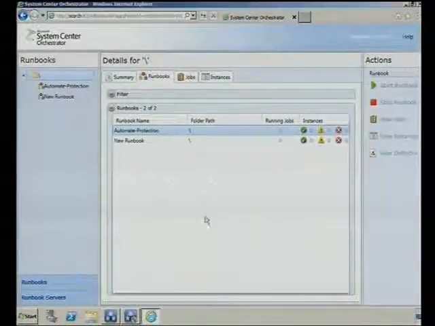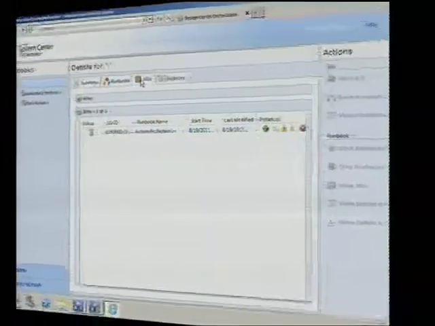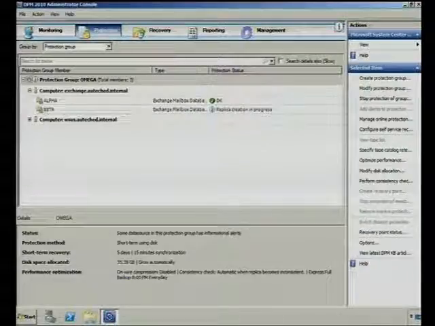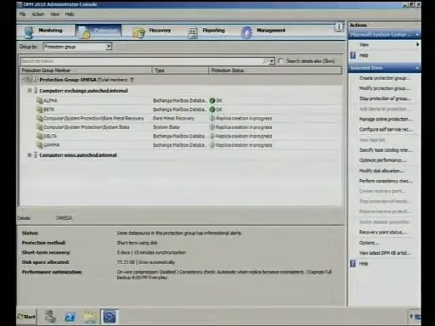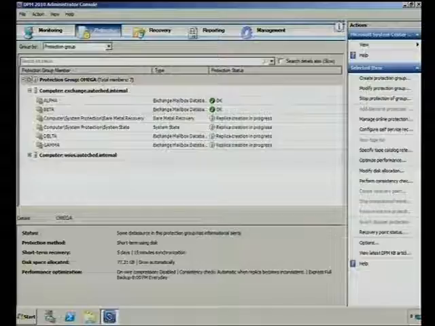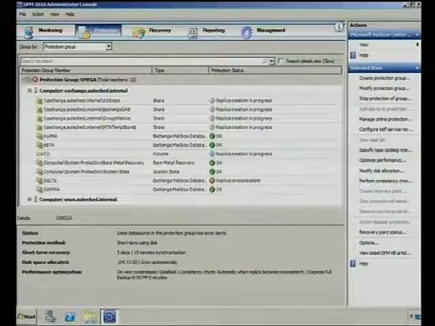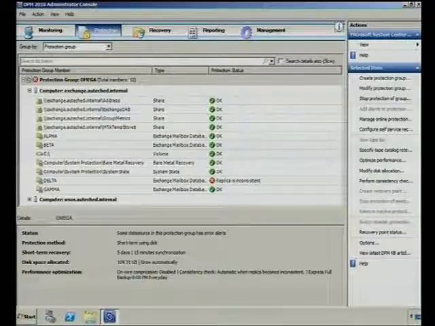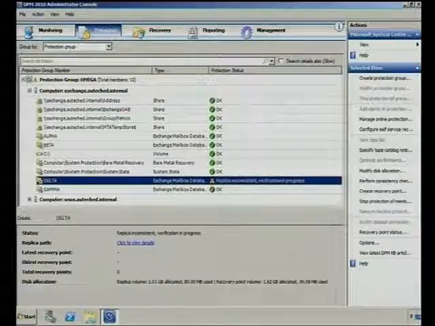The operation's completed successfully. We jump over to DPM, and what we see within DPM is that all of this, all the items on the Exchange server, all of the mailbox databases on that Exchange server are automatically added and now protected. So now that I've built that runbook, all I have to do is go name, protection group. Everything else is taken care of. No more click, click, click, click, click.